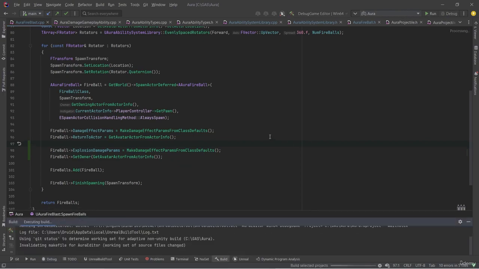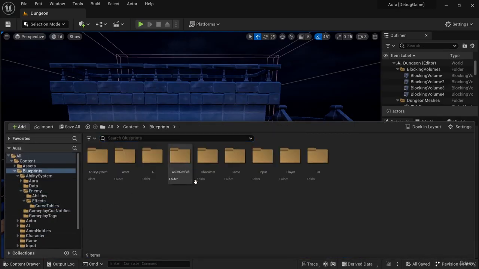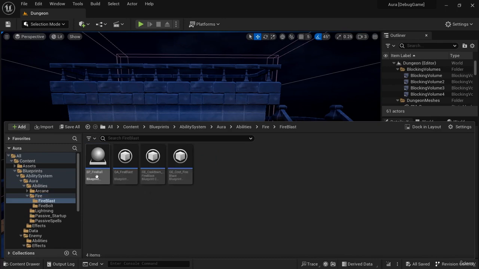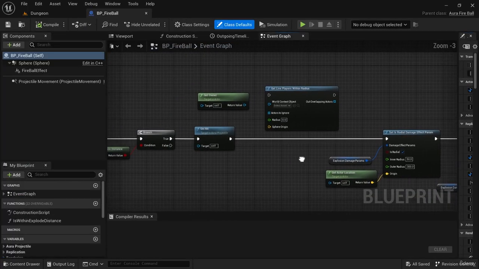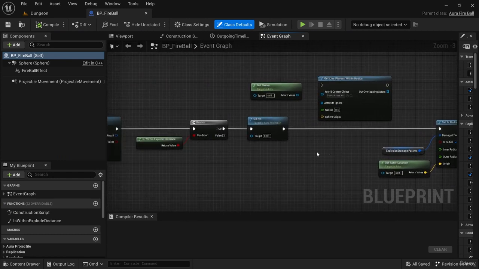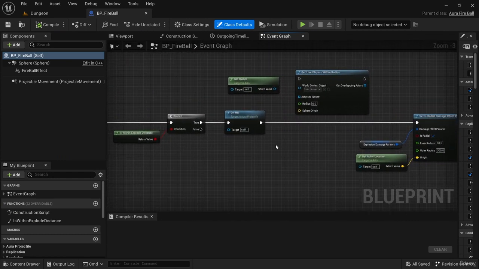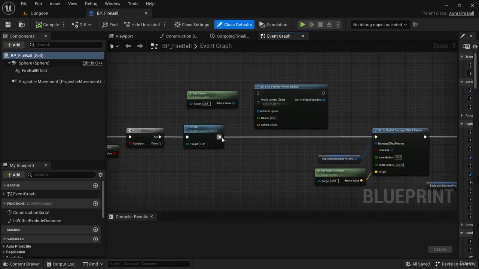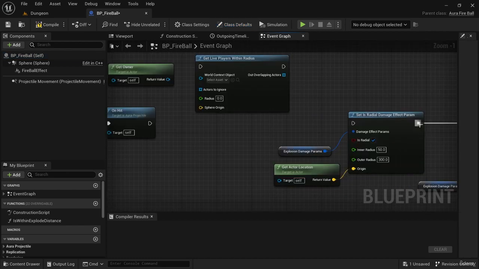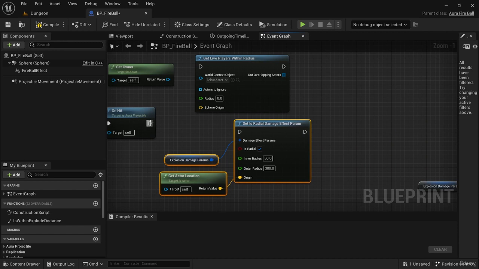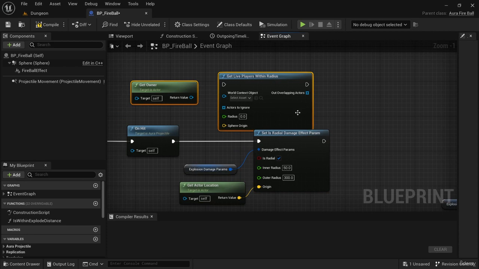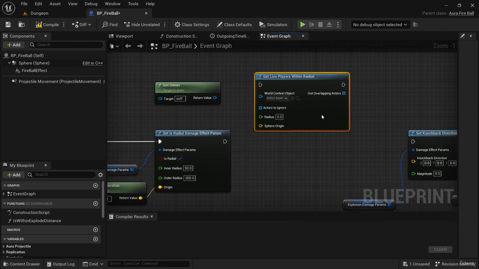Let's try this again. Okay, so I need to go back into my Fire Blast, and open up BP FireBall. And it looks like I have lost some of my progress here because of that exception. No worries. After on hit, I'm going to go ahead and set my radial damage effect params. And then we'll get live players within radius.